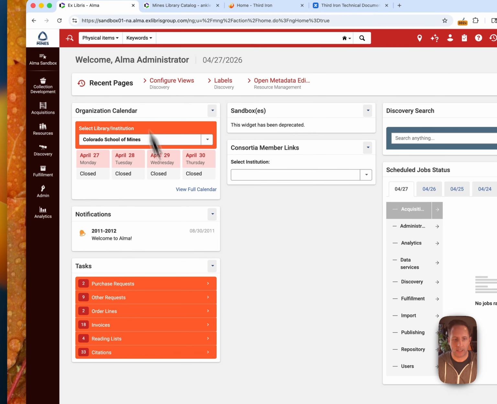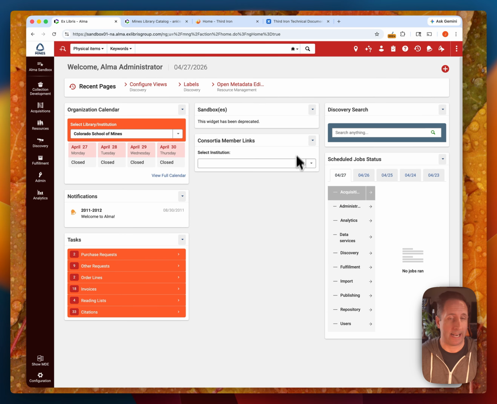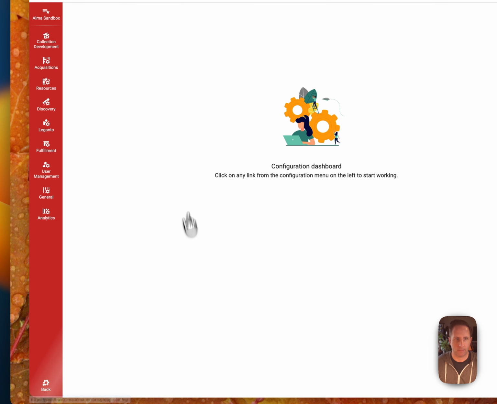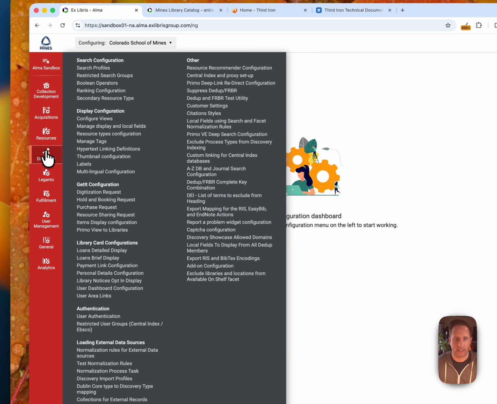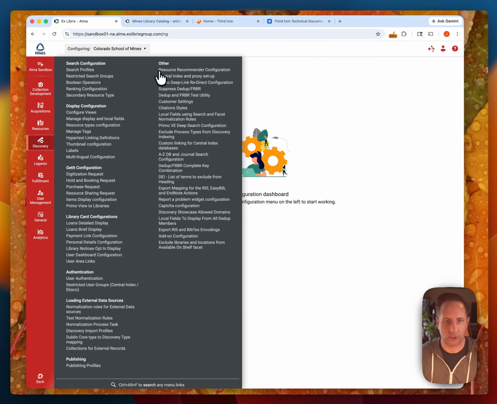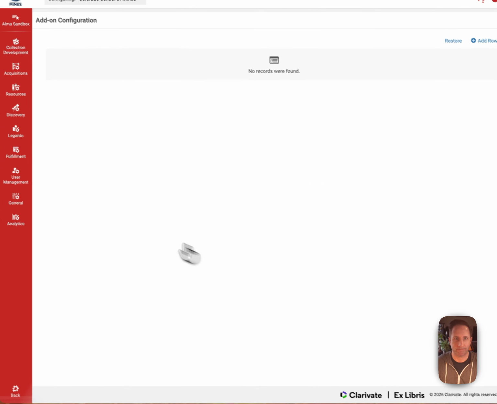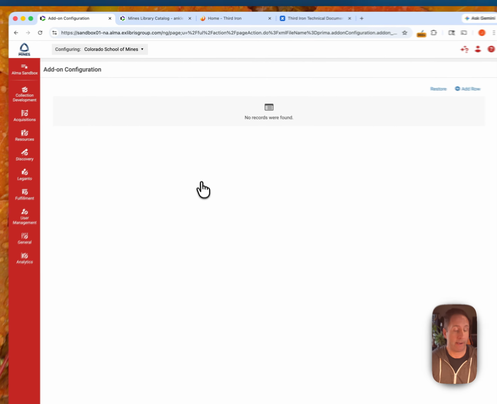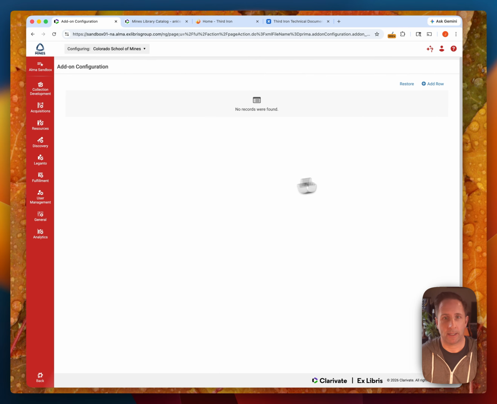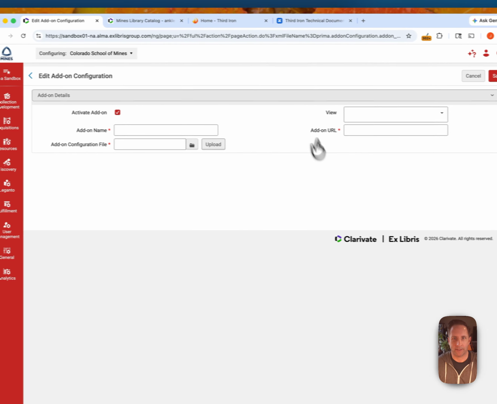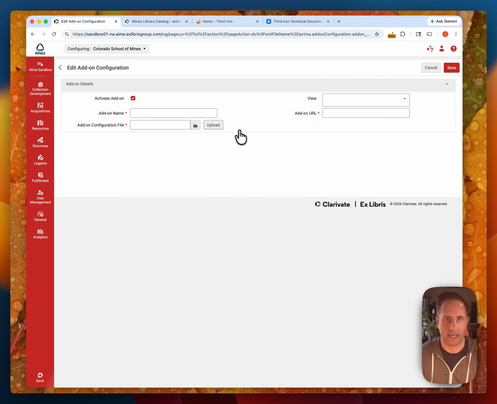Coming back into Alma, you have to navigate to the add-ons section in NDE. This is new for NDE. VE uses a different mechanism. But to get there, you go to Configuration, then to Discovery, and then there's a lot of links here, but sort of towards the end of the other category, you can see Add-on Configuration. So I go ahead and click that. Right now, I have no add-ons configured, but let's add one. So I'm going to click Add Row, and I get this template to set up the add-on.